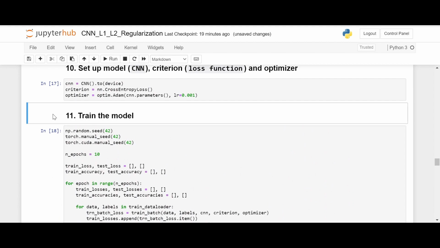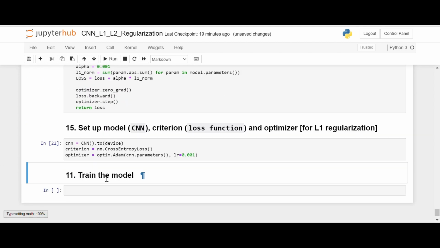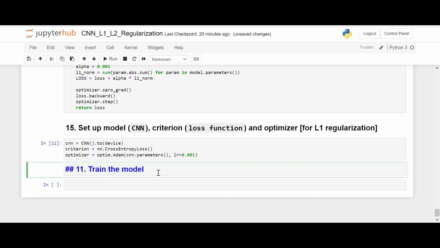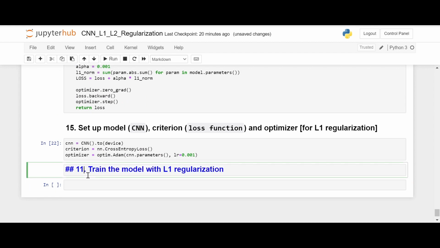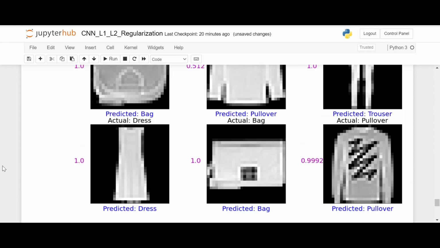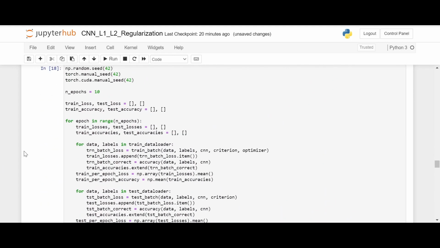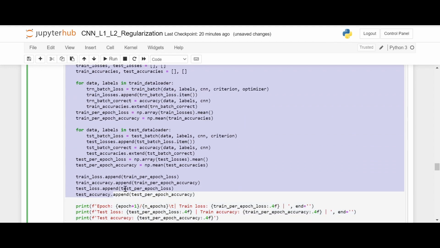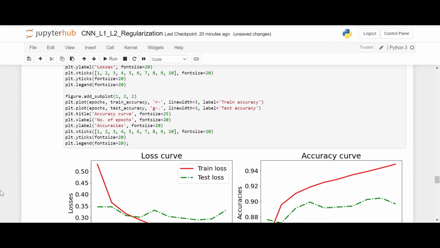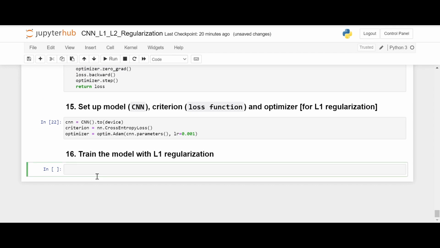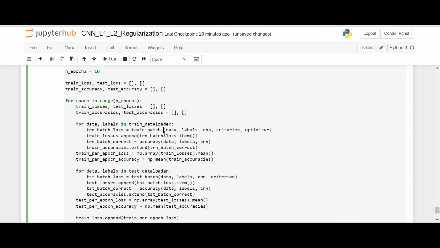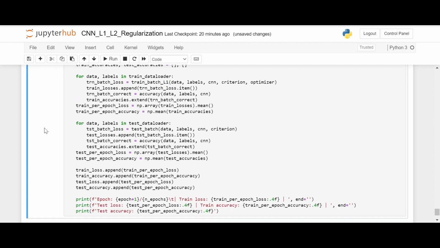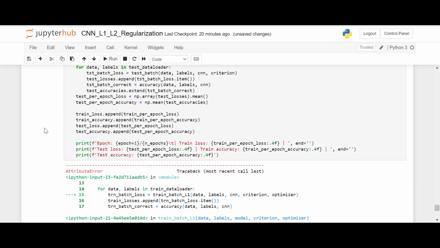So let's just set it up again and copy and paste. Let's copy this one as well. Train the model with L1 regularization. This will be 16. Again we copy this training block, the code for training block basically. Here we need to change just this part. Instead of train batch, now this will be train batch L1. So now let's run it.